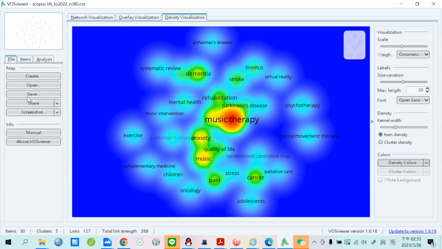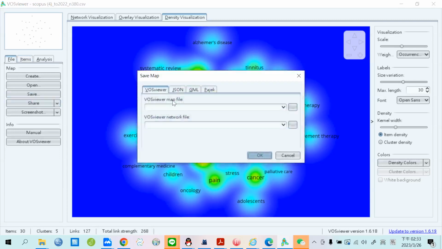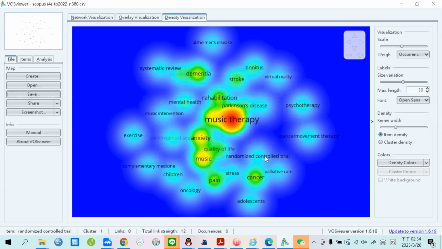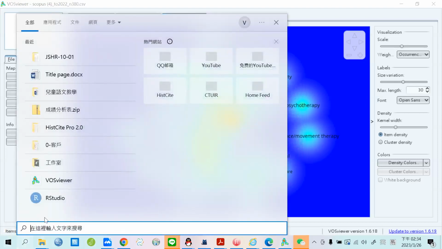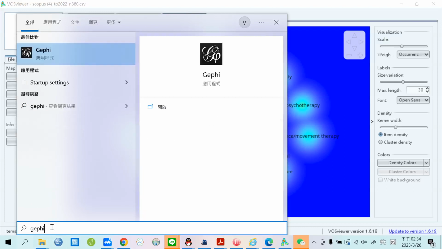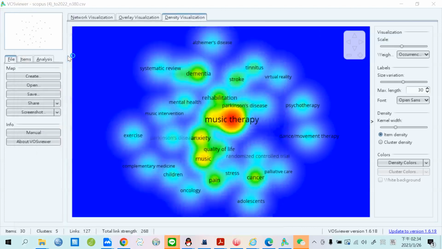Now, I'm going to save this. Let me save it as music therapy. So I put it here. Okay, it was saved. And now let me get Gephi. I'll show you Gephi.